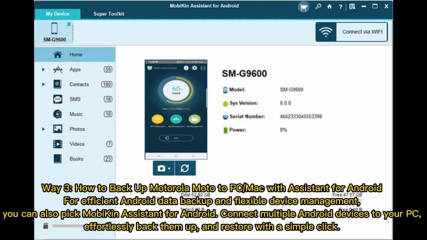Way 3. How to backup Motorola Moto to PC or Mac with Assistant for Android. For efficient Android data backup and flexible device management, you can also pick MobiKin Assistant for Android. Connect multiple Android devices to your PC. Effortlessly back them up and restore with a simple click.